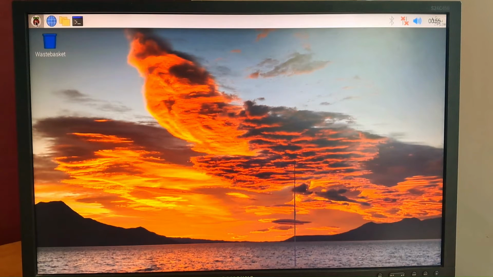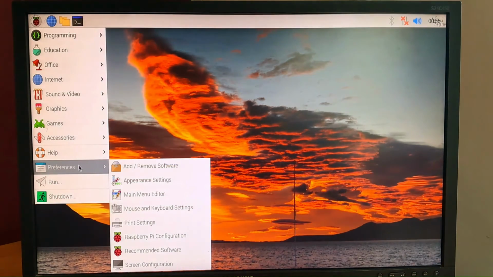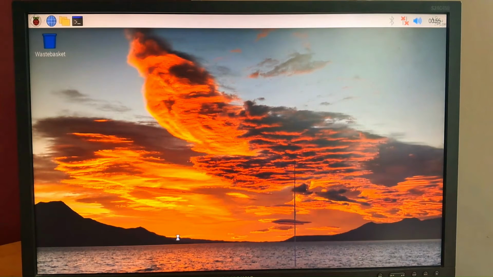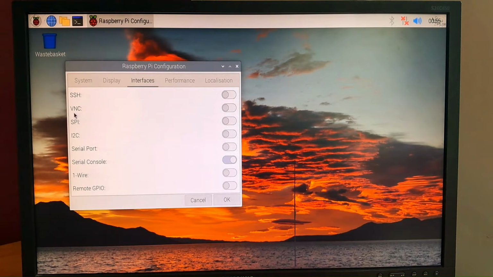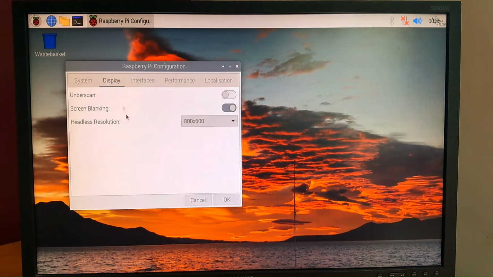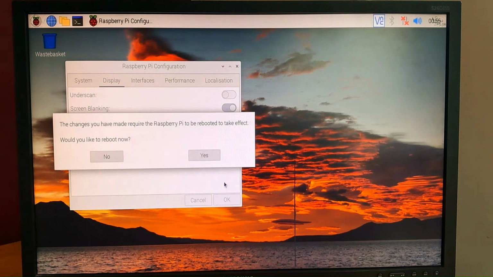So click on this application menu. Go to Preferences and go to Raspberry Pi Configuration. Here, go to Interfaces and enable this VNC option. Then, click on the Display Settings and set the headless resolution to 920 by 1080. This will be the resolution of the Raspberry Pi window on our laptop or computer when we connect to this Raspberry Pi remotely. Now, click on OK. It will ask you to reboot the Raspberry Pi. Click on Yes.